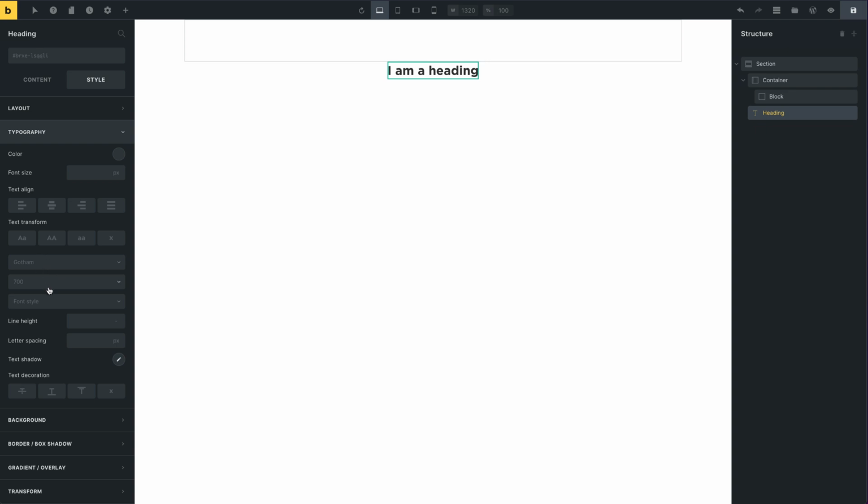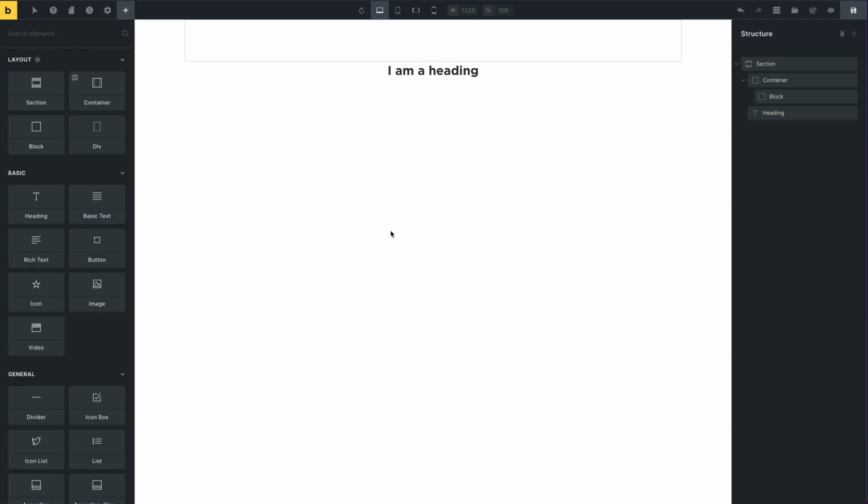Previously, it just only showed you the label font family and font weight. Now you can see the actual inherited values. Again, improvement and time saver.